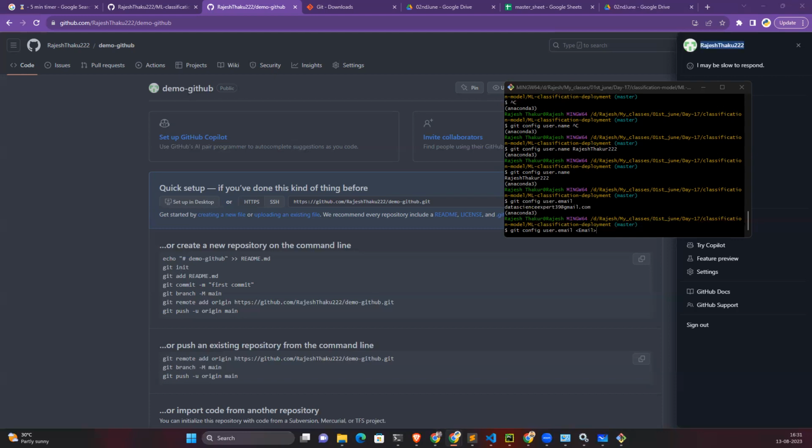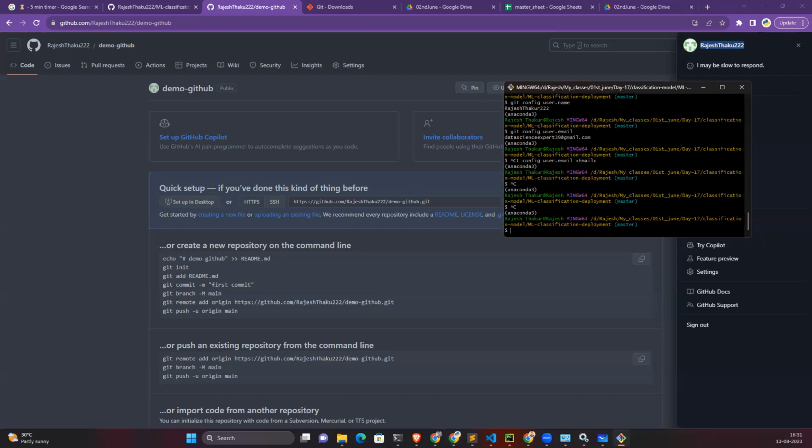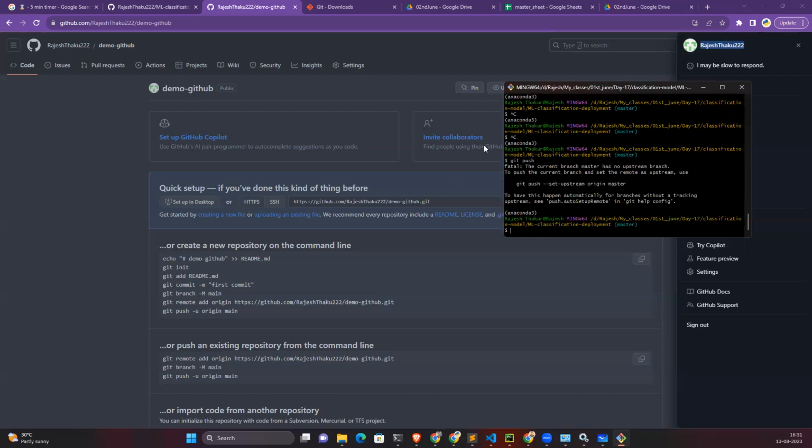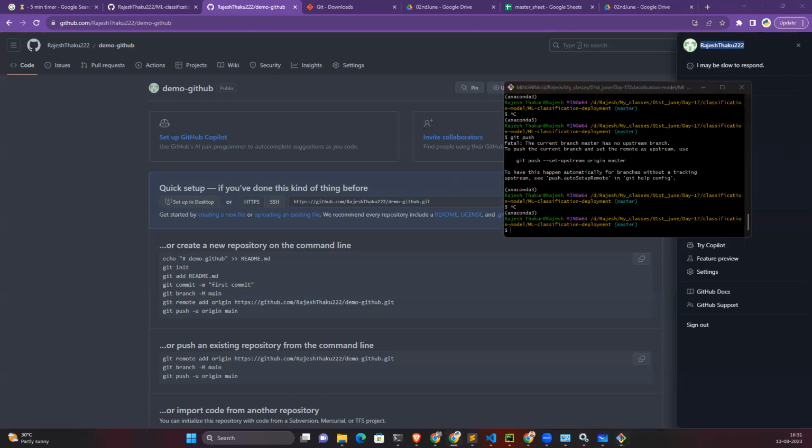Done? I'm getting it correctly. You are getting it correctly. That's good. Now you can execute this command if you are getting everything correctly. Control C. You can run git push. Sorry, first execute this command. Are you able to run this command? Do let me know yes or no.